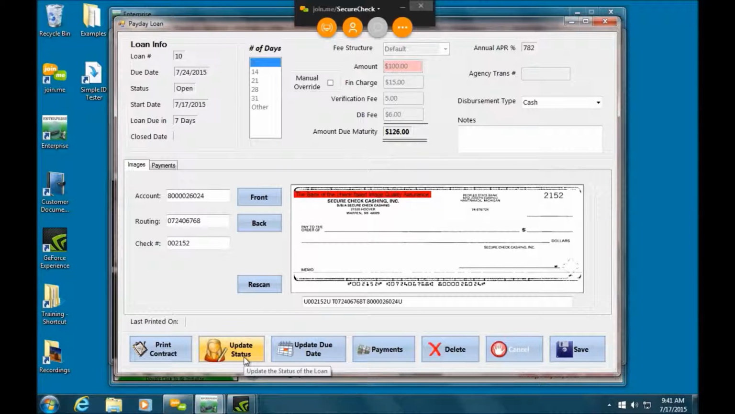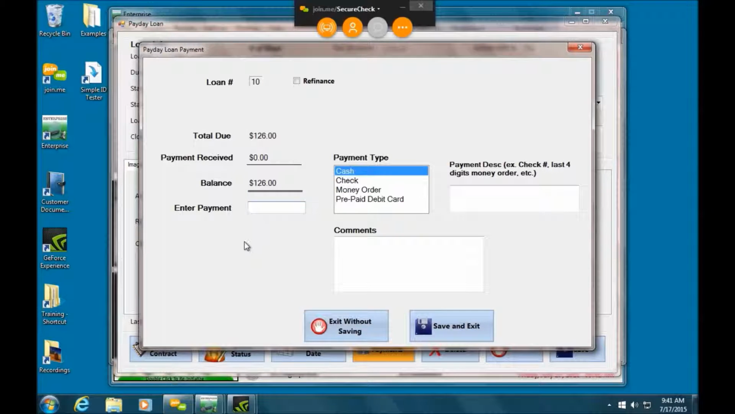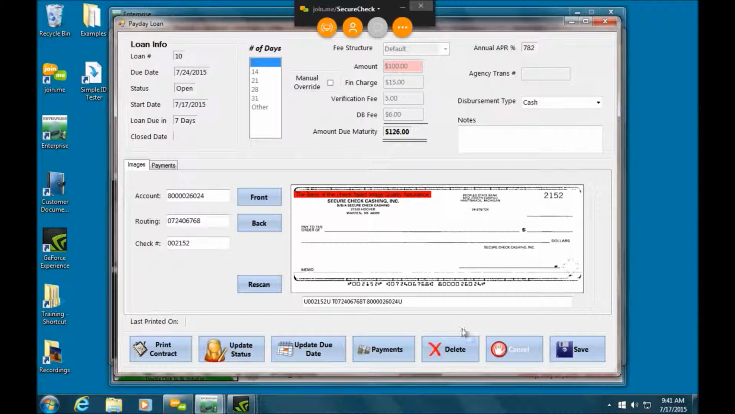You can update the status of the loan. You can update the due date of the loan. You can make payments against the loan. So let's say that the customer is coming in and it's a different date, because obviously you're not going to pay as soon as you get a loan, and he's got some cash, so he wants to make a $50 payment. So we can enter that as a cash amount, payment description. Let's just make a comment: had cash available. So he wants to pay off his loan today, or part of it. Save and exit.